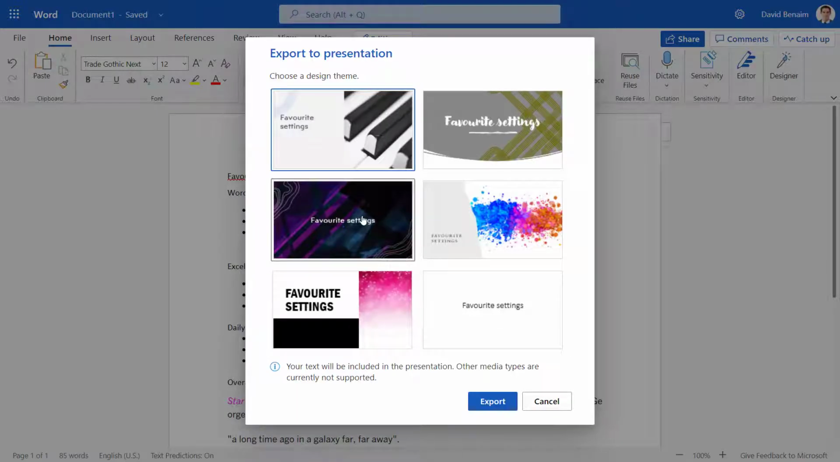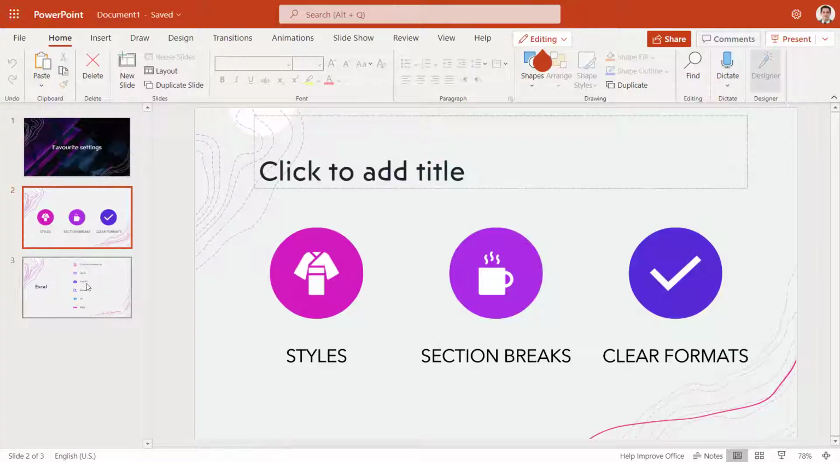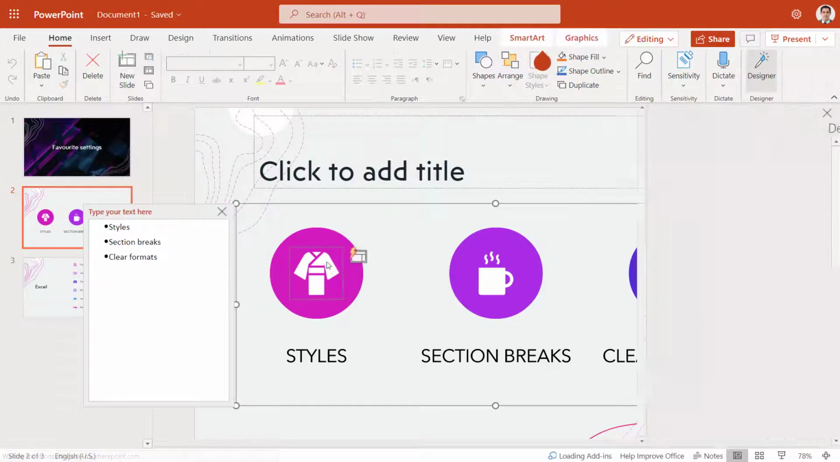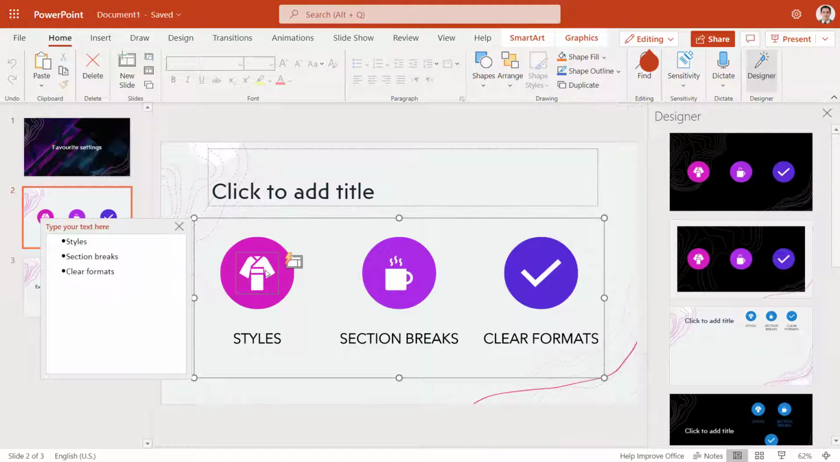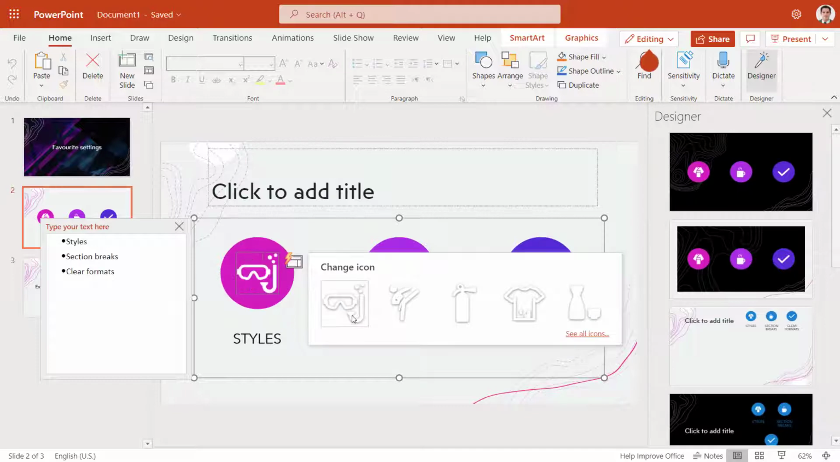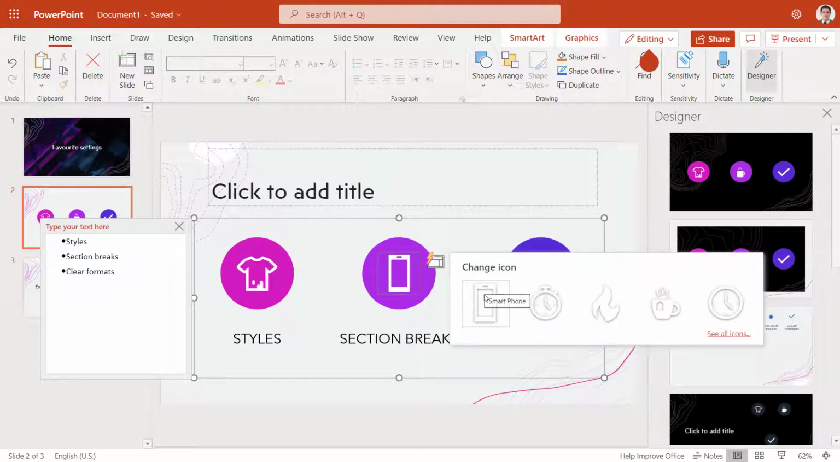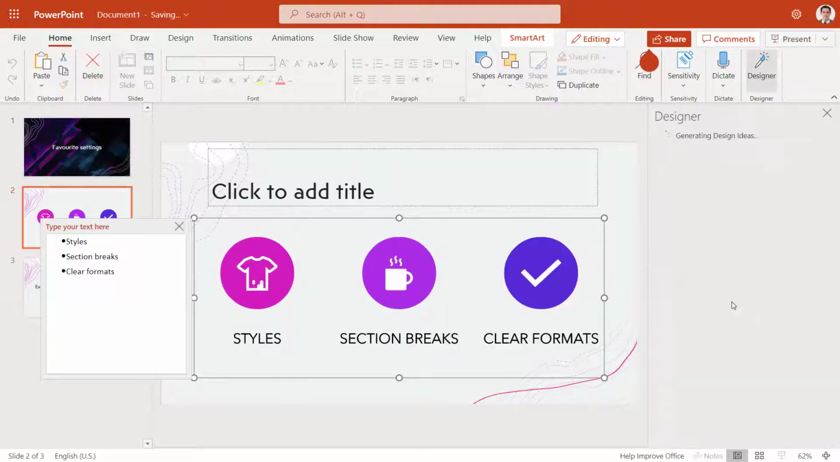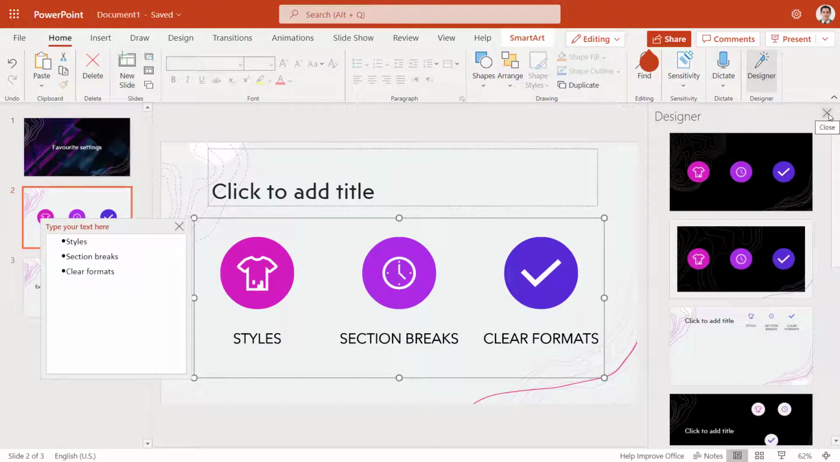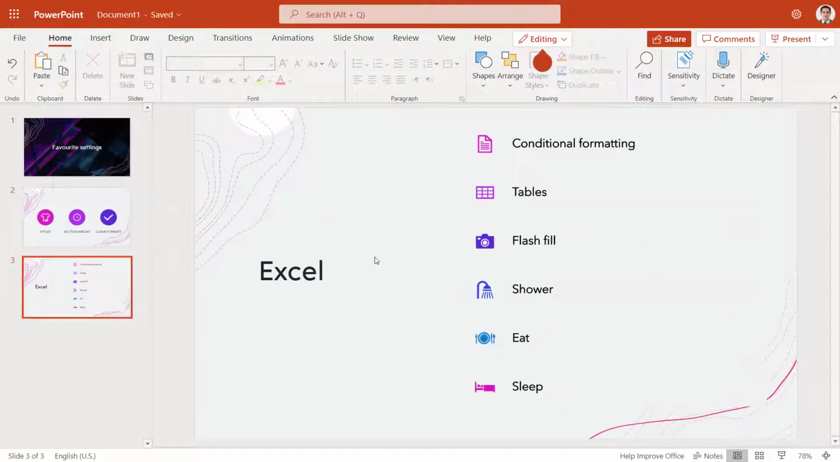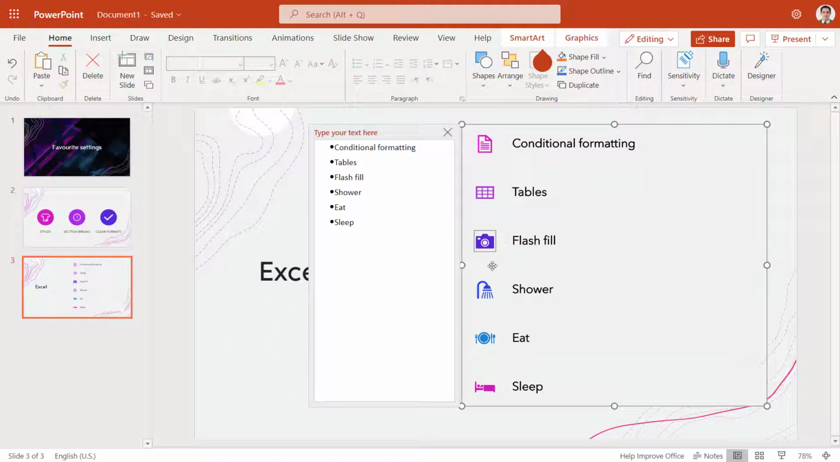All right, so let's choose one of these. And it's done a pretty good job. Look at this even. It's even arranged these and looked out for different icons for each of these. So this is why I had more of an outline than the other way. If I don't like that for styles, I can choose something else for styles. Section breaks. I'm not sure I would do that for section breaks, but sure. If you don't like something exactly, you can search for more. And it's done that for Excel as well. Conditional formatting, tables, flash. It's taken the word flash there.